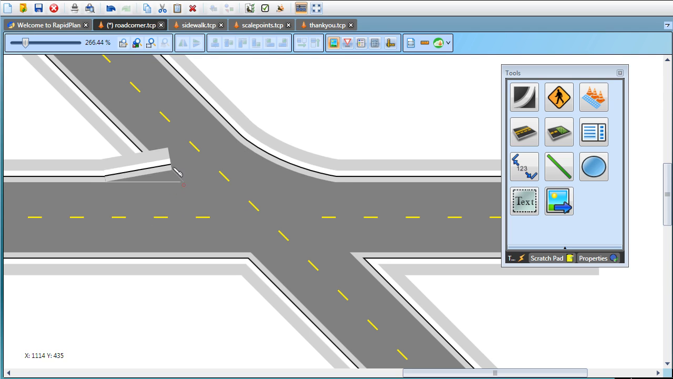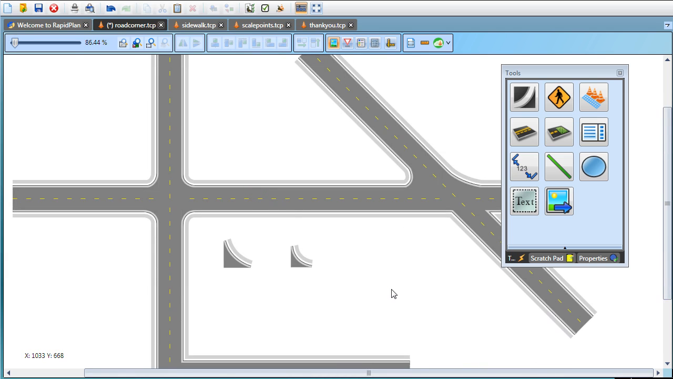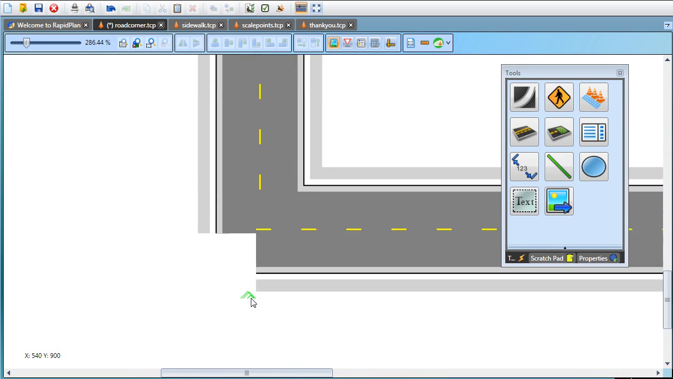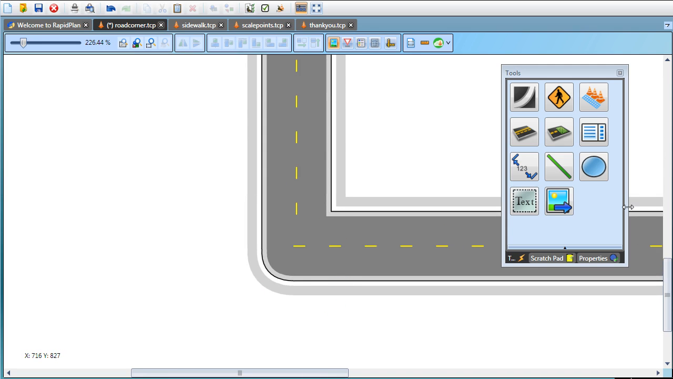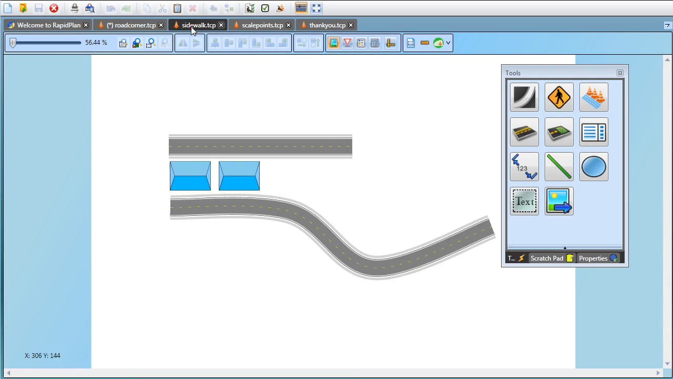Here's an example of an angled intersection. Note how I place my control points roughly where the road surface and the shoulder meet. And then after drawing the corner, I usually slightly adjust its position to make sure that it fits perfectly. One last example, an outer corner, which is just as easy to draw. There we go. So this pretty much covers the road corner tool.